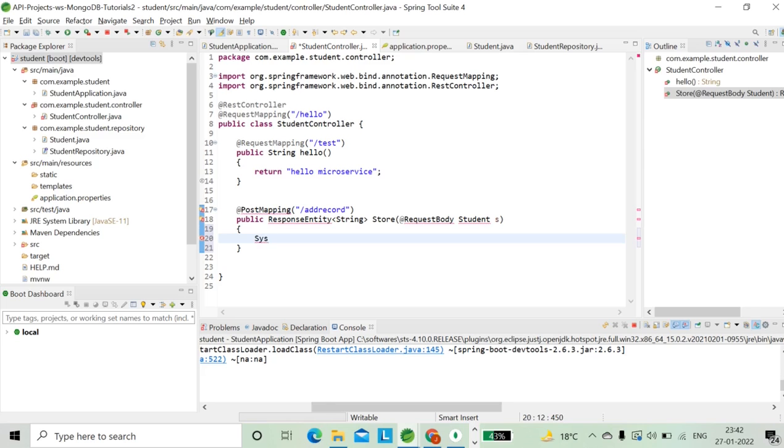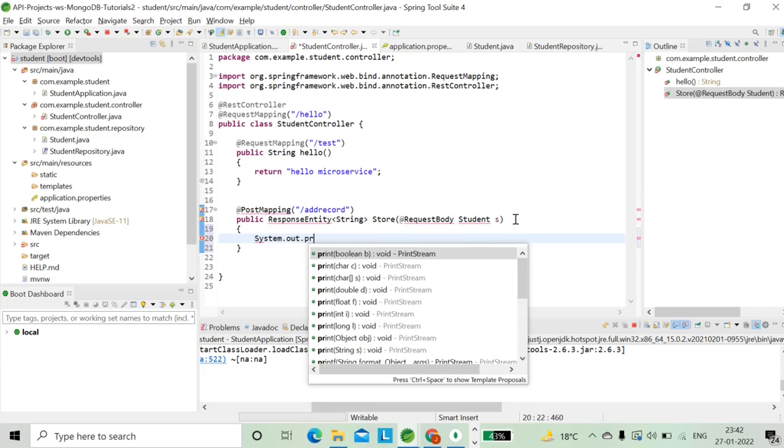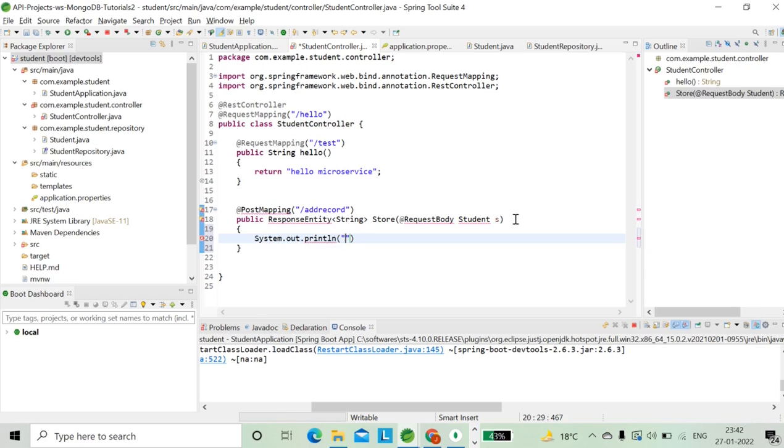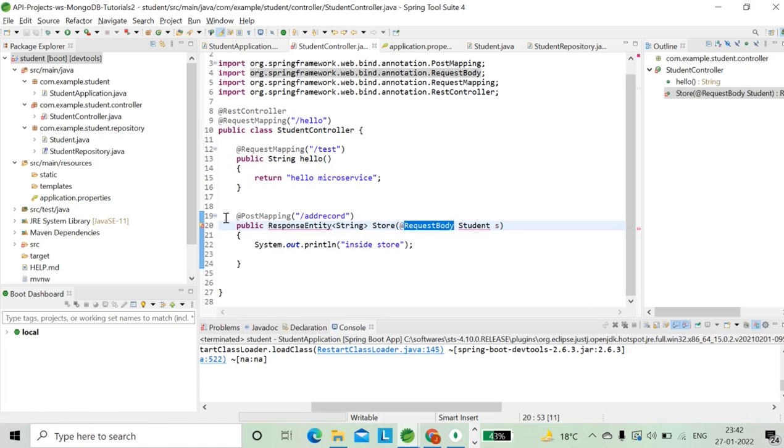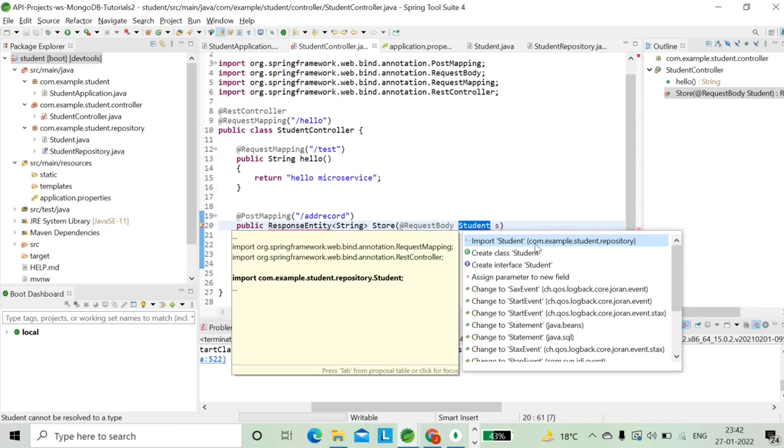And for logs we can put System.out.println. Inside the store method, when you are running the server and executing, you can verify, and this SOP will be used as logs. So the server already started, I am stopping that server. Next, once the project is completed, we can do that. RequestBody and ResponseEntity also we need to import.